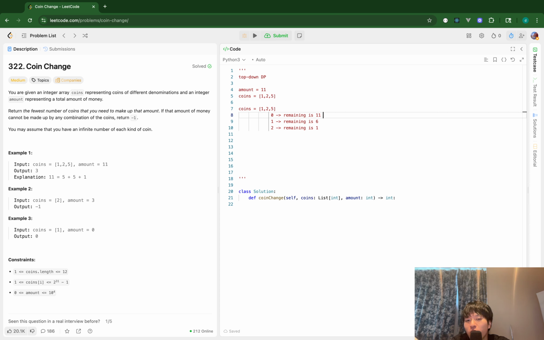The first one is where I have $1 and $2 and I'm trying to make up $11. What's the minimum number of coins I can use to make it up? So obviously, I can use the result of the subproblem plus 0. Then I get the original question's answer candidate. And I will do the same for the $5 coin count 1 and count 2. And the minimum of them is the answer to this question.